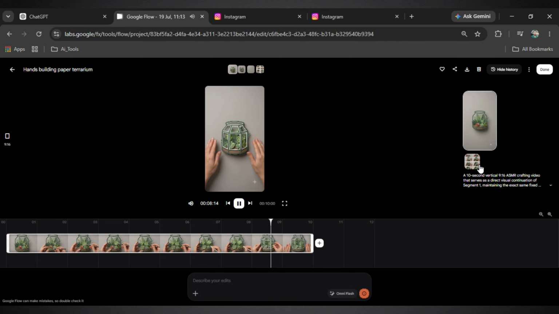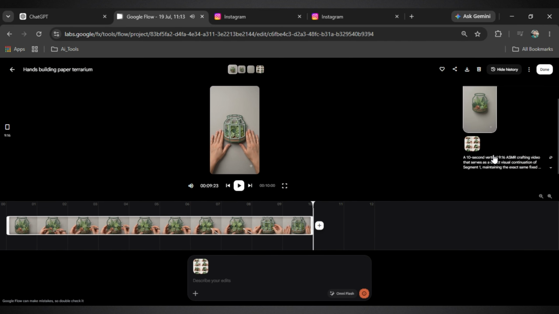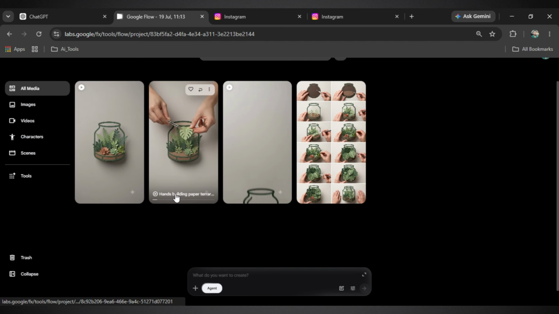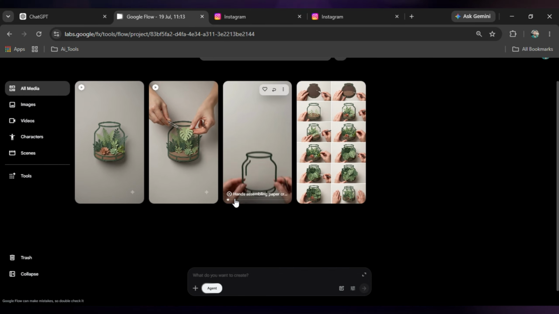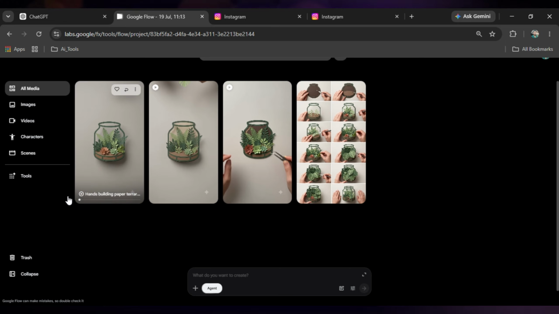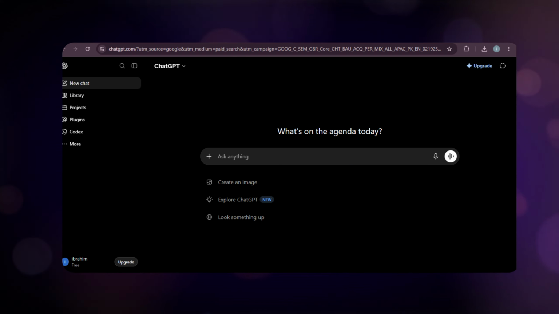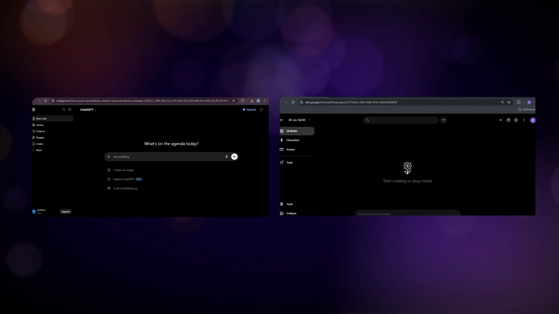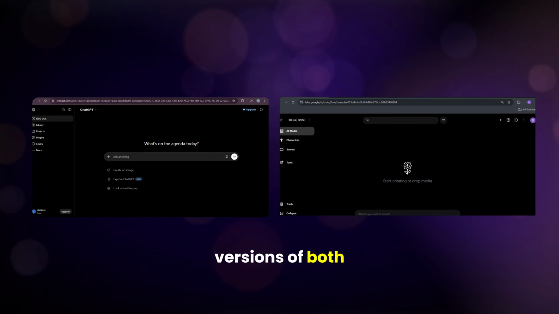And in this video, I'm going to show you the complete free workflow, including the exact mistake that caused the problem and the simple solution that finally made both segments connect seamlessly. The workflow starts with ChatGPT and Google Flow, and you can use the free versions of both.